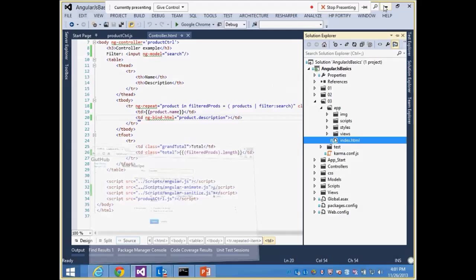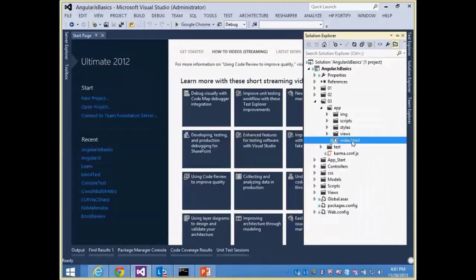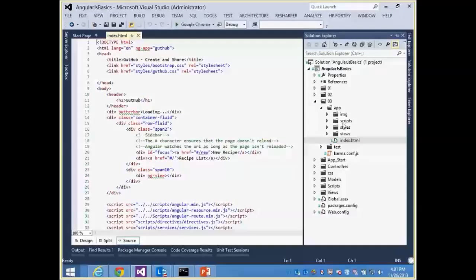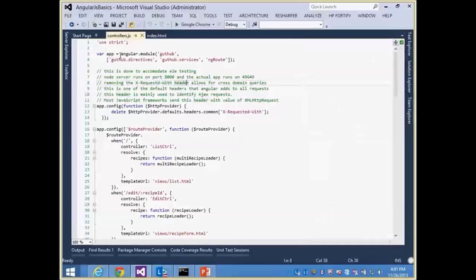Okay, let's see how this application is wired up. So first, let me go to the controller. Go back. Okay, so again I'm declaring a module GitHub, and I'm injecting those resources, right? So I need directives, I have some directives, I have some services, and I'm going to call the ng route to set up my routing for this application.